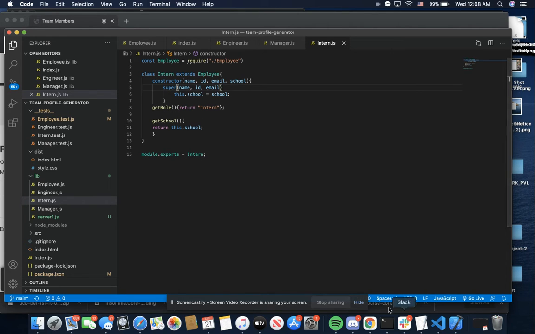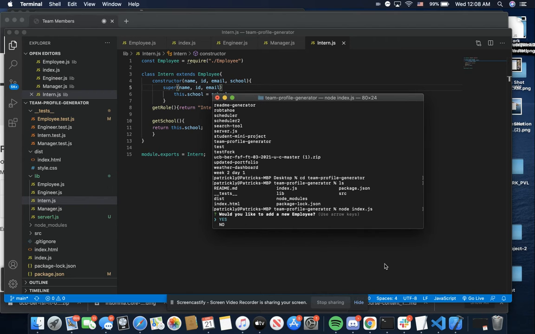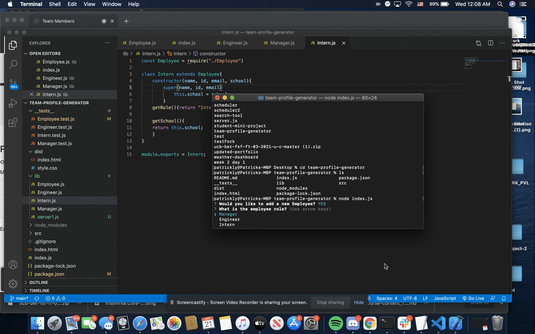So real quick, I'm going to show you how to invoke the code. So we are going to node index.js, and it's going to ask us if we want to add a new employee. Let's go ahead and say yes. And let's add a manager.